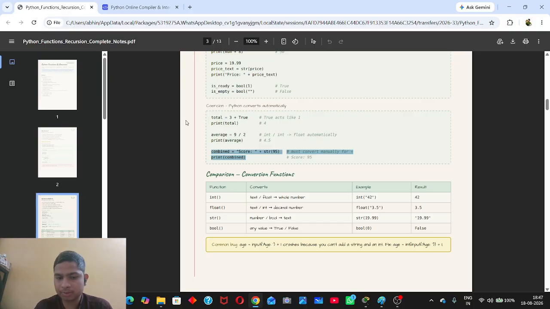And if we talk about Boolean functions, any value will be converted into true or false based on its truthiness. Like Boolean of 0 will be false and Boolean of 1 will be true. So the common bug that most people face is like age as input. We add age plus one in that step, but you can't add a string and an integer. To fix this, we should take integer type input of age. Then we can add it.